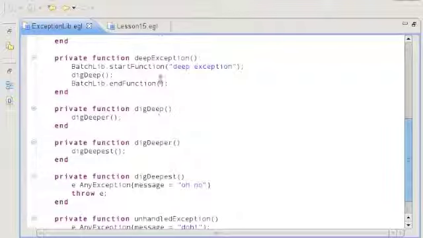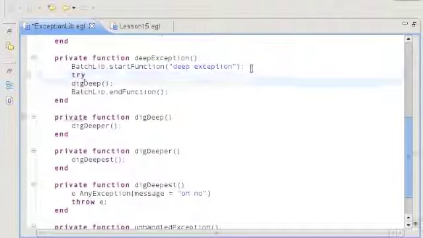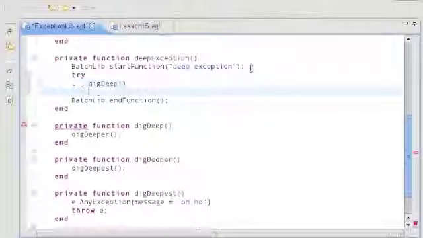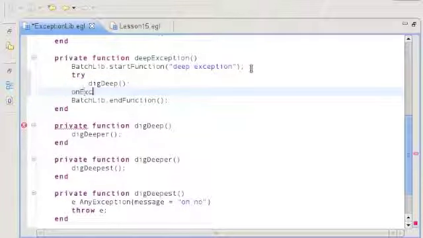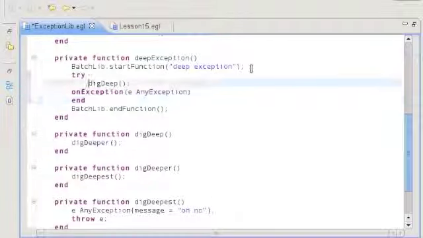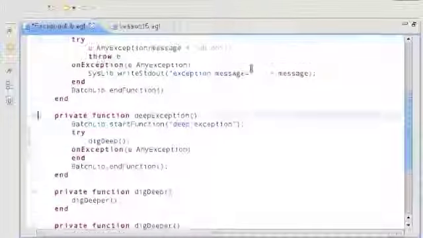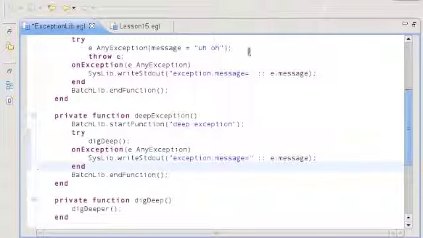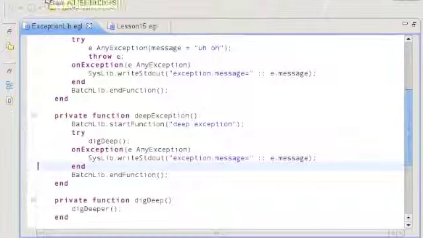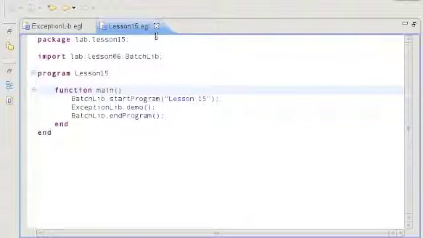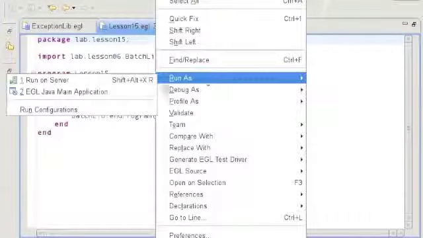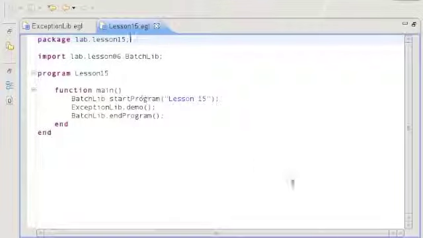So let's go back and make this a handled exception, and we'll wrap the dig deep function in a try catch block. And again, the purpose of all this is so that you don't have to deal with errors in the signature of each function. There is a system-wide, like language-wide, automatic return value from every function, which is the exception.